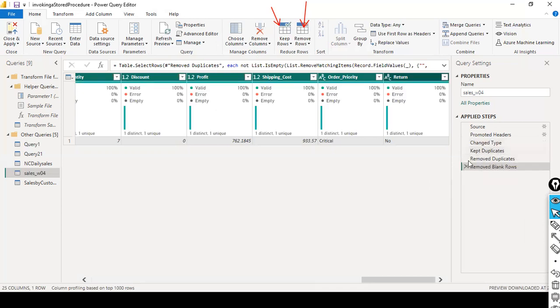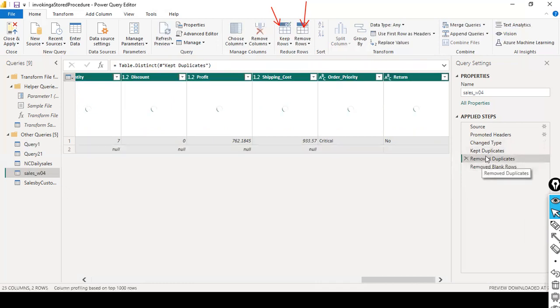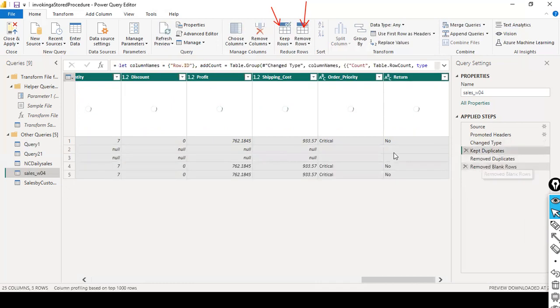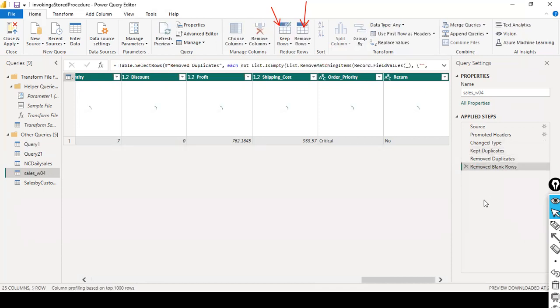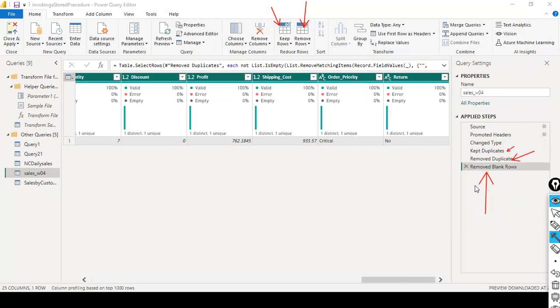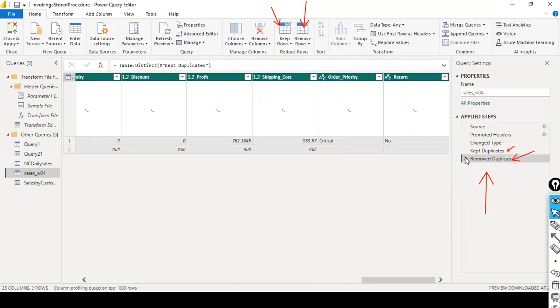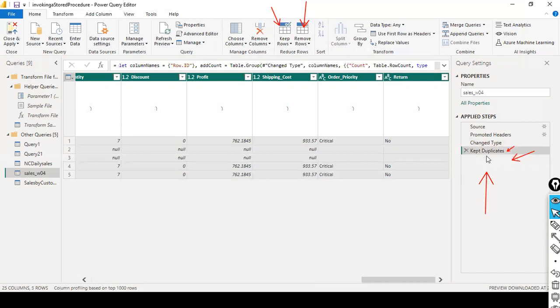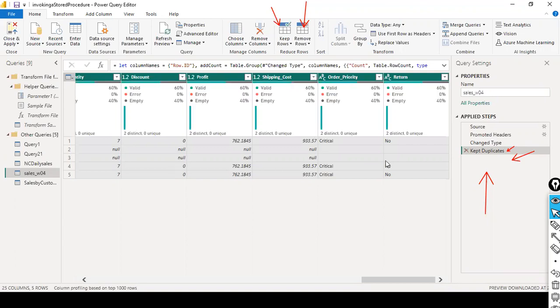Now these two steps are helpful to see. I just go back to the previous step. See on the right side, just beneath Applied Steps, you can see the steps that we carried out. Here we removed the blank rows. So I just undo this, and again undo this. This step is basically to check: do we have any duplicate records in our data set? Yes, we have duplicate records. How many? This many.